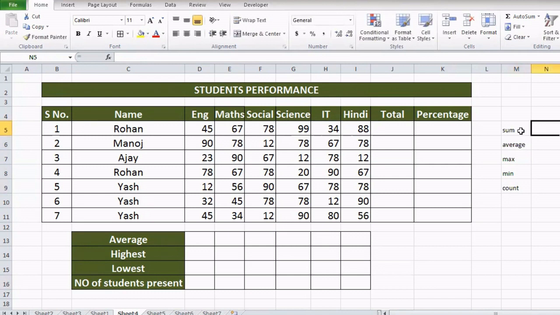Sum is used very frequently. This is the most used function in MS Excel. Then comes average. Maximum will give the highest of all the numbers you have selected. Minimum will give the minimum number. Count will give the number of cells which contain numbers.